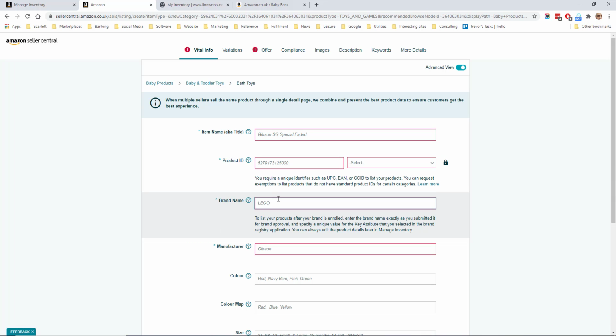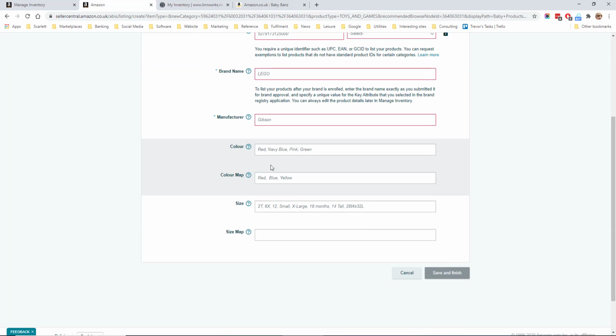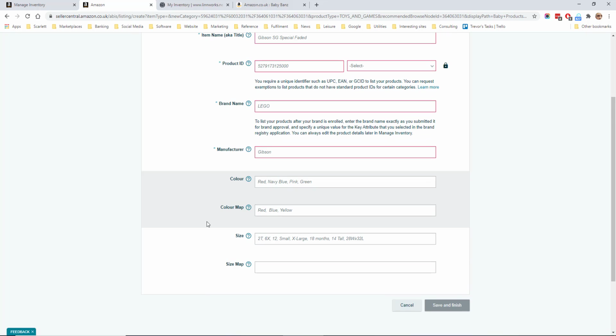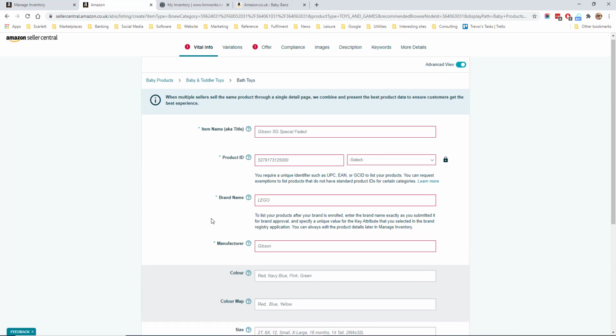You may find if the brand name is not already in Amazon brand registry or has not been registered on Amazon, you will not be able to list the product. You will have to register the brand first. Further down this page, on the first page, the vital info page, you will enter items like color and color map and size. You try and fill in as many of these attributes as possible, because the more information you give your customers, the more likely they will be to make a purchase.